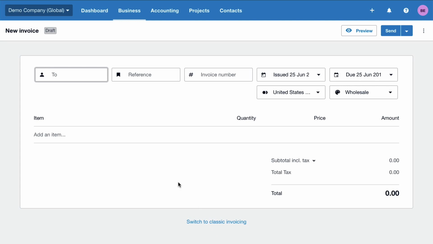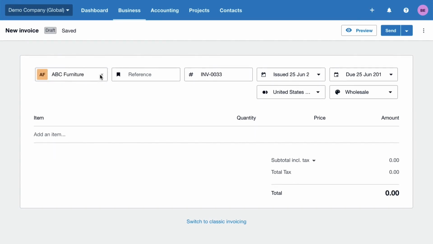For starters, enter your customer's name. You can select from your existing list of contacts, or you can enter a new contact on the fly. The reference is optional. As you can see, the invoice number has auto-populated for us. Xero automatically assigns the first invoice you raise to invoice number 1, and then it ascends thereafter.